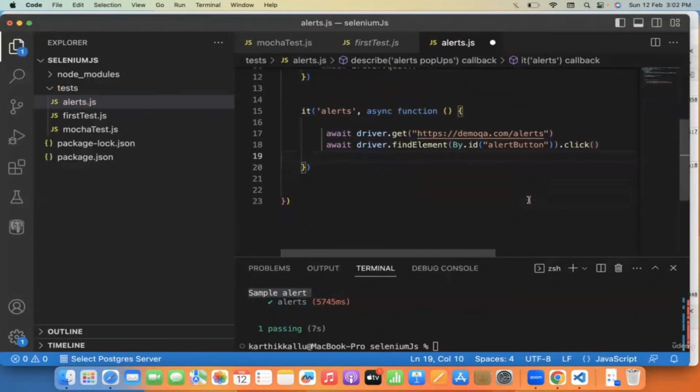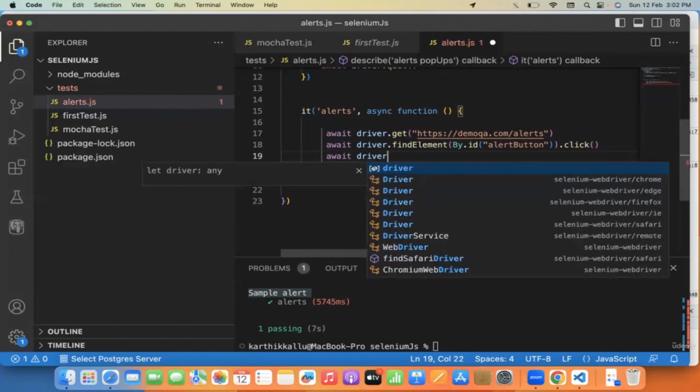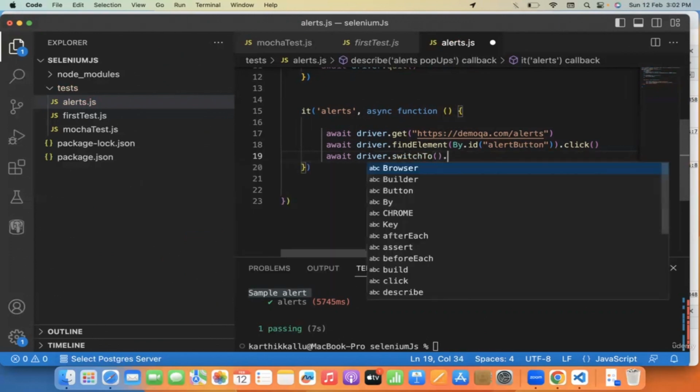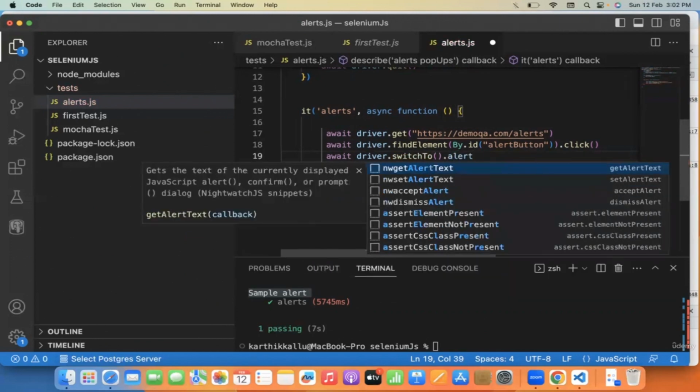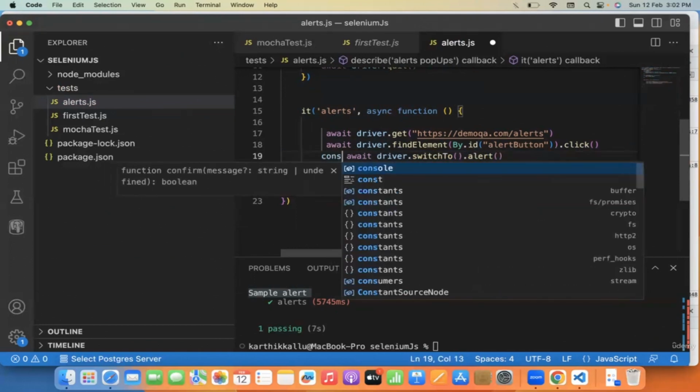Firstly, in order to accept the alert, we have a couple of methods like accept. In order to dismiss the alert, we have dismiss. Let me show it to you. Firstly, we need to switch to the alert, guys. We have something called the switchTo method, and then we have alert. So you need to write something like this: driver dot switchTo dot alert, and you can handle it.